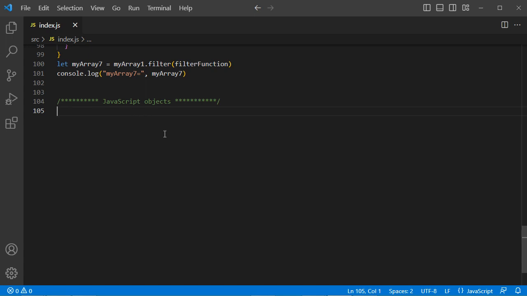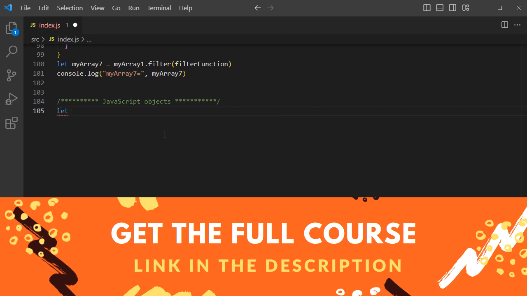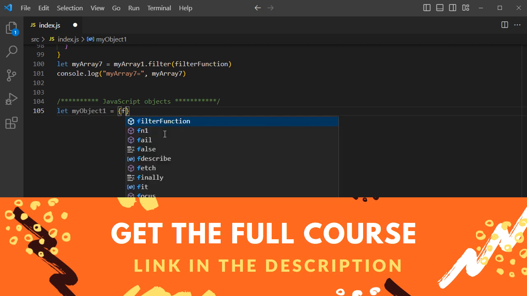Now let's see how we can use JavaScript objects. So let's create an object. Let's call it myObject1. And to initialize it, we have to use brackets. Then we have to define the different properties of this object. So let's suppose that the first property is called firstName.